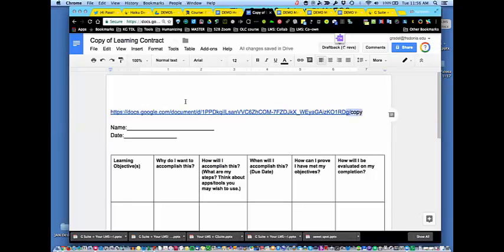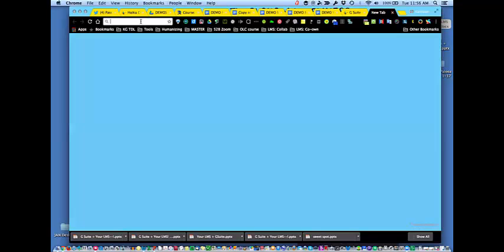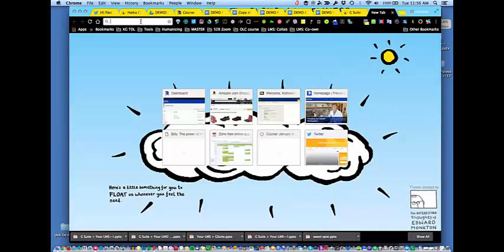I'm now going to paste that. Now you saw what I did. This is not magic. So this is the copy of the learning contract that I had. I'm going to copy that URL. I'm going up into my browser, and I'm pasting it in.